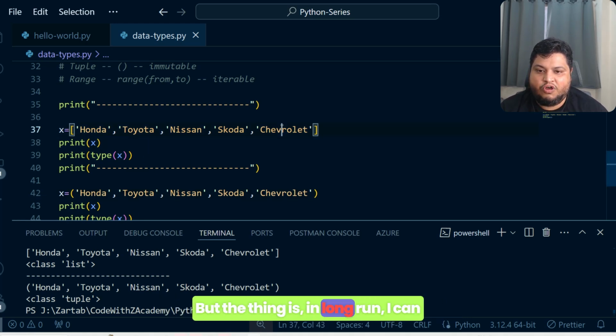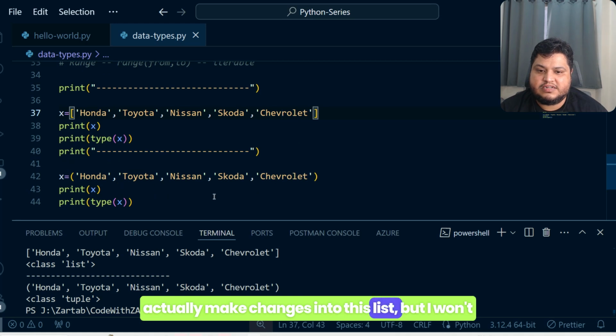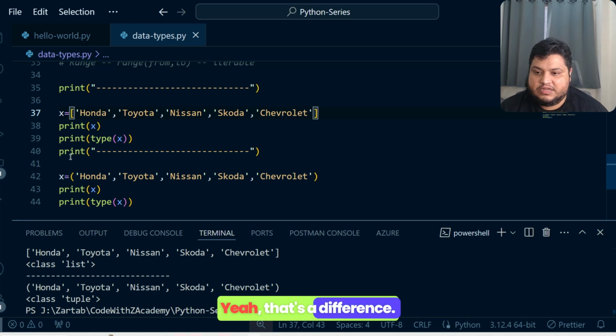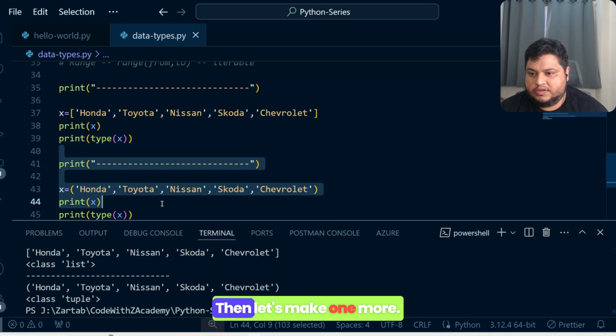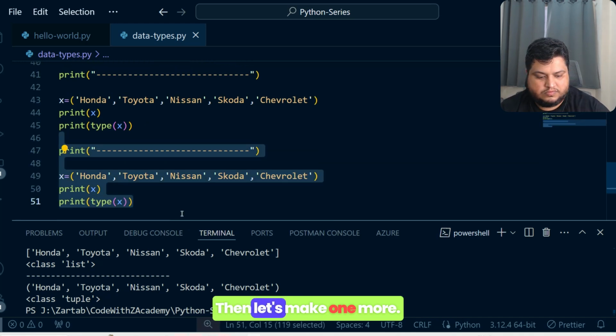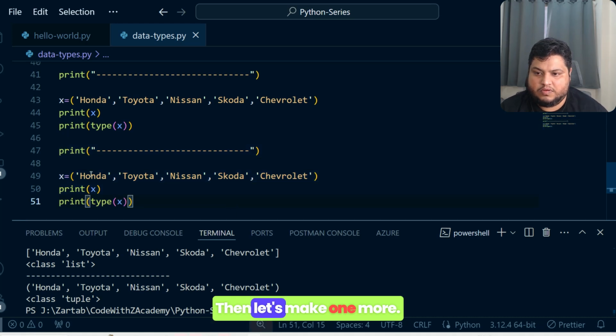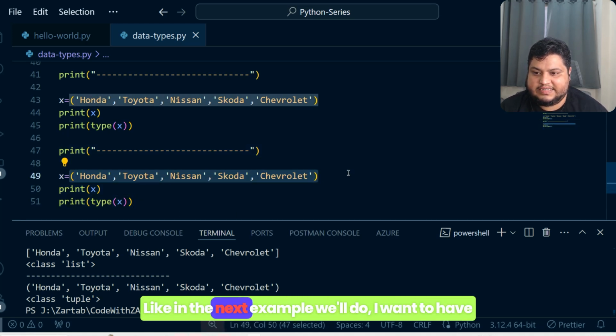But the thing is, in the long run, I can actually make changes into this list, but I won't be able to make any changes into this tuple. Yeah, that's a difference. Then let's make one more, like in the next example, we'll do.